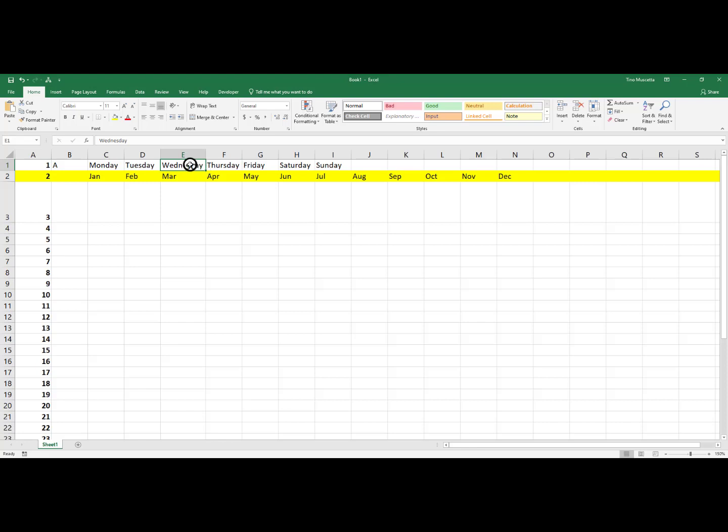So if I want to move this to over here somewhere, I'm going to be on the border here, get my four-sided arrow, and I'm going to left click my mouse and then just drag over. And then where I want it to go, in this case it'll be cell K10, I'm just going to release the mouse. And it just moves it.